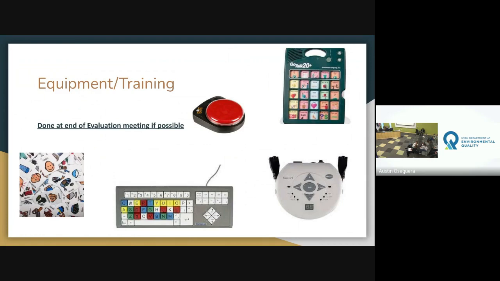So if possible, we try and have equipment there that we think they'll need. If we don't have something there, then I'll follow up and take the equipment out at a later time. But if we have the equipment we decide to use with us, we'll do training on that equipment with the school team and parents, if the parents are going to be using it, at the end of the evaluation meetings if possible, while everybody's there and it's fresh on their mind. Kind of show them how the technology works.